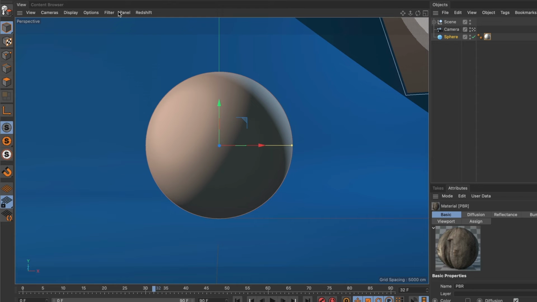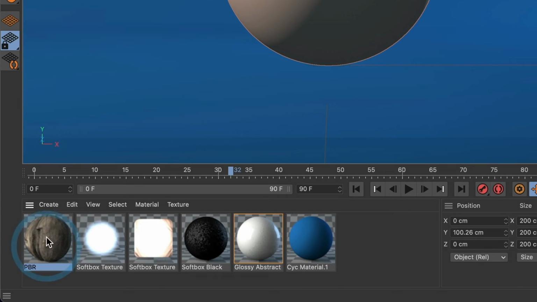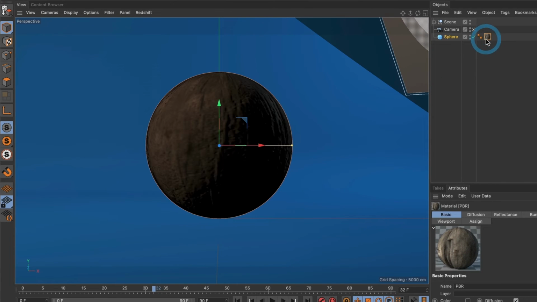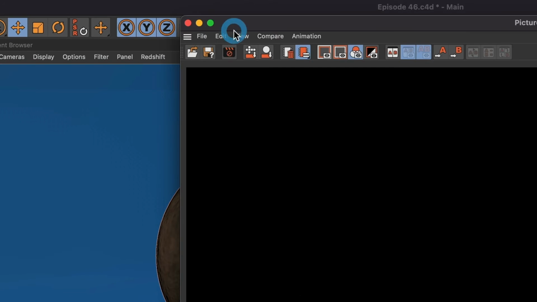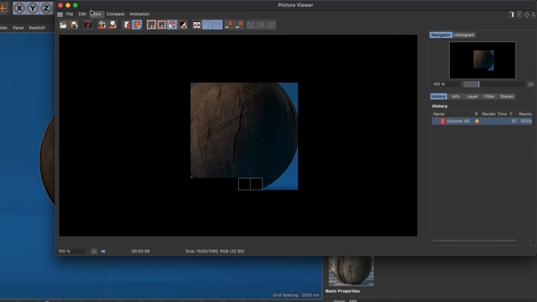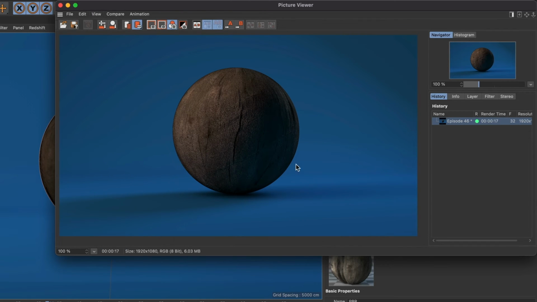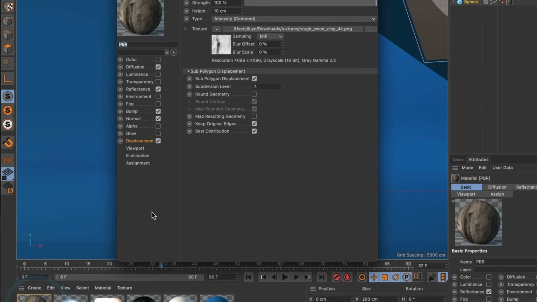Now I will drag our PBR material to this sphere. I'll head down here and click and drag my PBR material over to the existing material. Perfect. Now I will hit the picture viewer icon. This looks good. However, I don't see the displacement texture taking effect. This shouldn't be a perfect sphere. If you head over to the material editor, you can see the displacement box is selected.